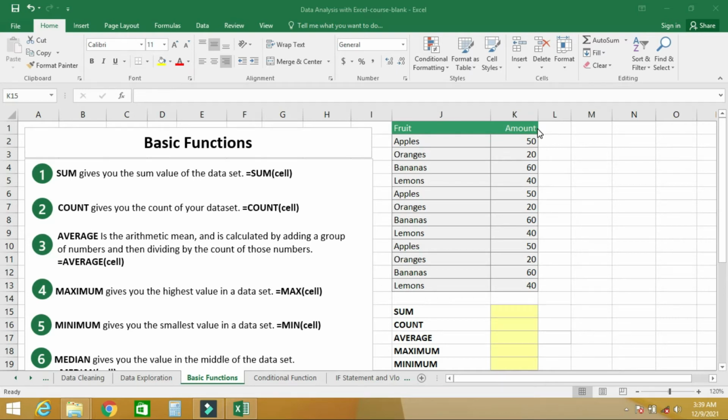Okay, so today we are going to talk about basic functions in Excel. And as I said, Excel is a very powerful tool when it comes to data analysis. And there are basic functions that can help you to statistically analyze your data.